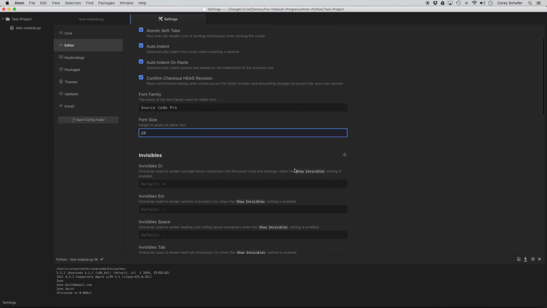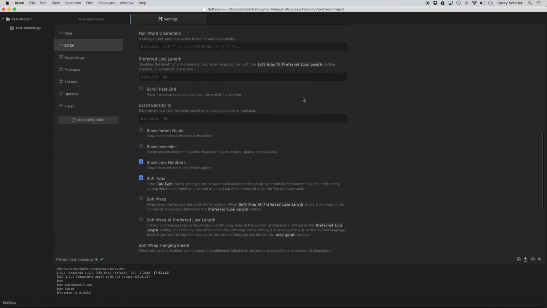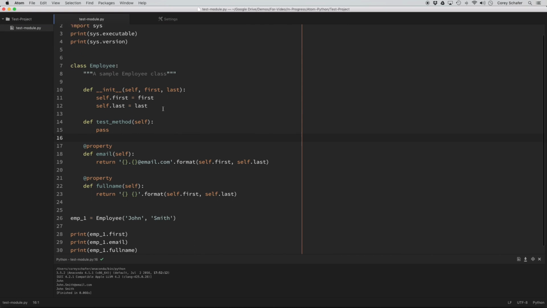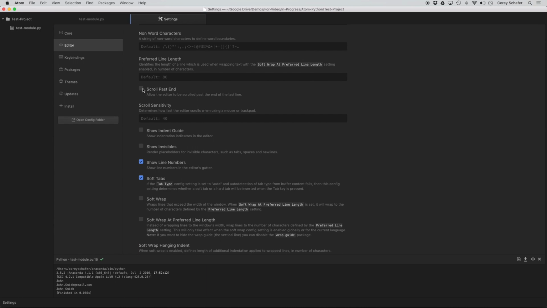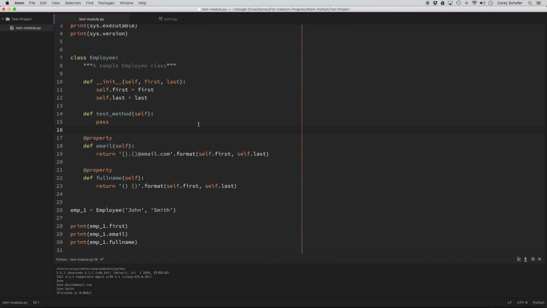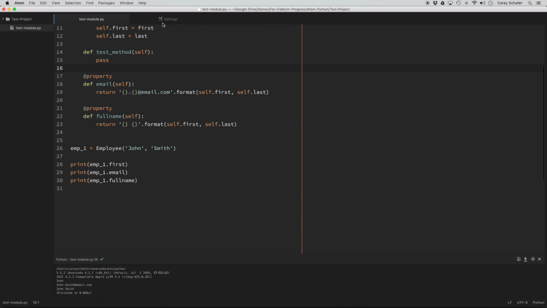Now if we scroll down here a bit, now there's one setting that I like here called scroll past the end. Now if I go to my test module without that selected, then you can see when I scroll down to the bottom, then I can't scroll anymore once we hit the end of the file, and that kind of annoys me. So I like to set that scroll past end option, and now when I go back to my module, then you can see that we can scroll past the end of this file.